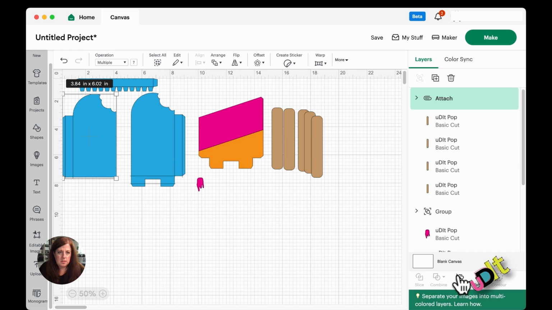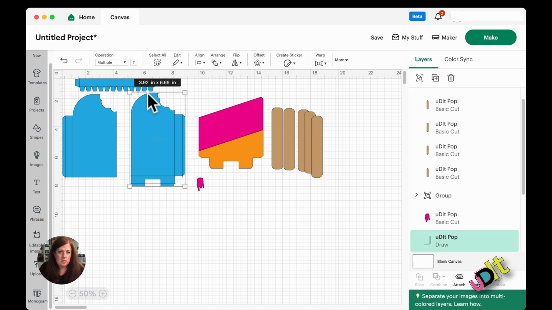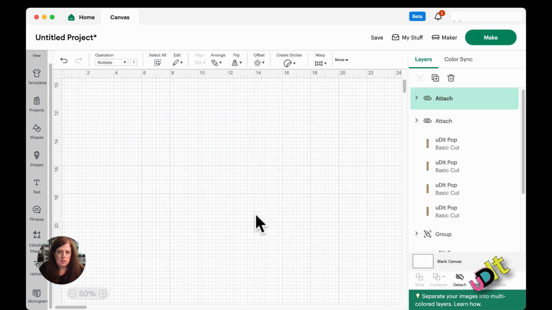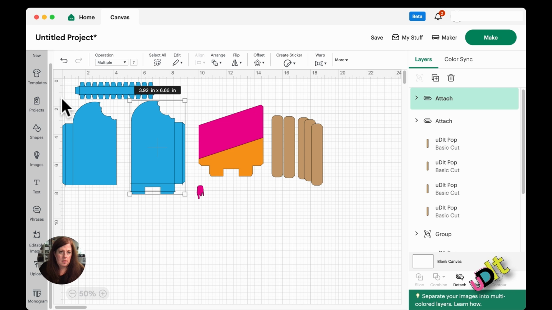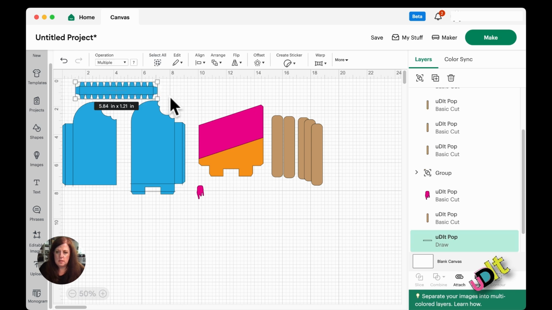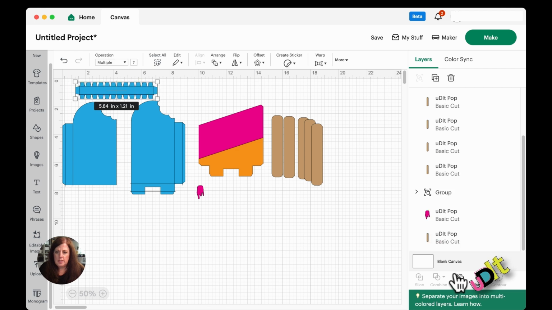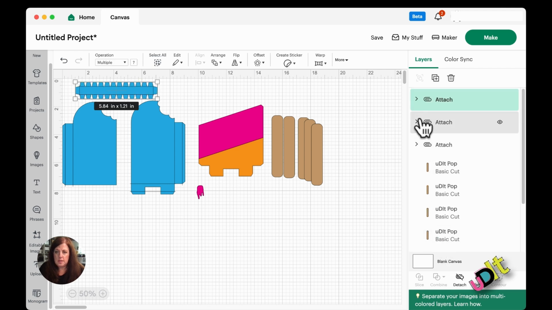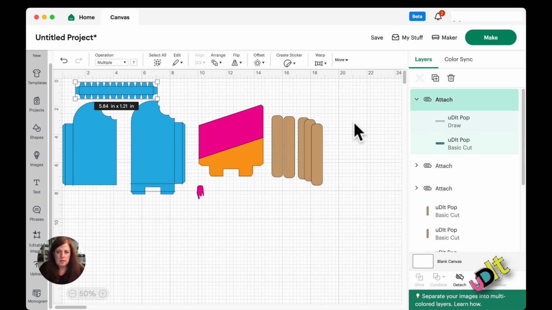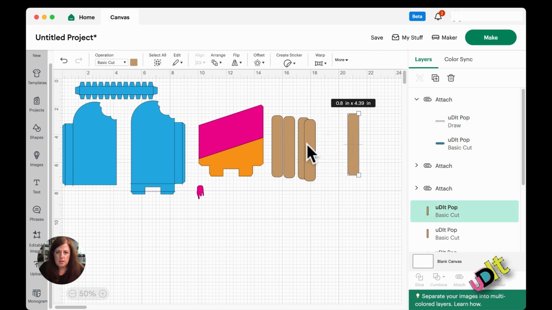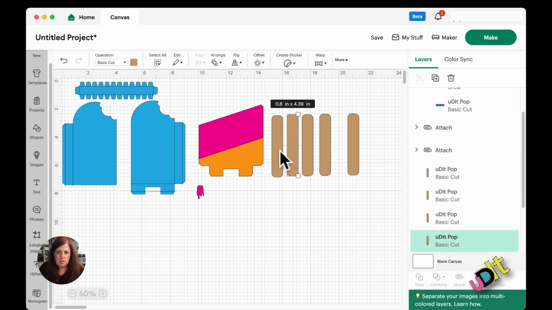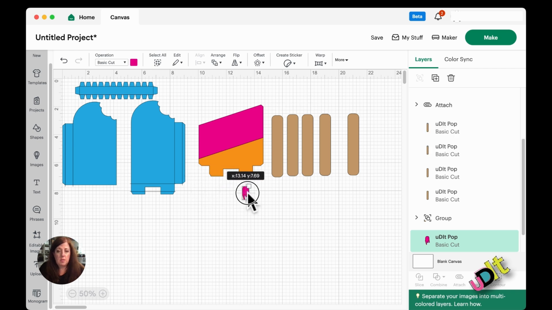And we're going to attach. And then we're going to select these two and attach. And then we will select all 4 of these and attach. And as you can see, mine says draw. That's what it says. It says draw. All right, so there's all of our pieces. So you can make this into whatever color that you want. Actually, I'm going to just leave it there.